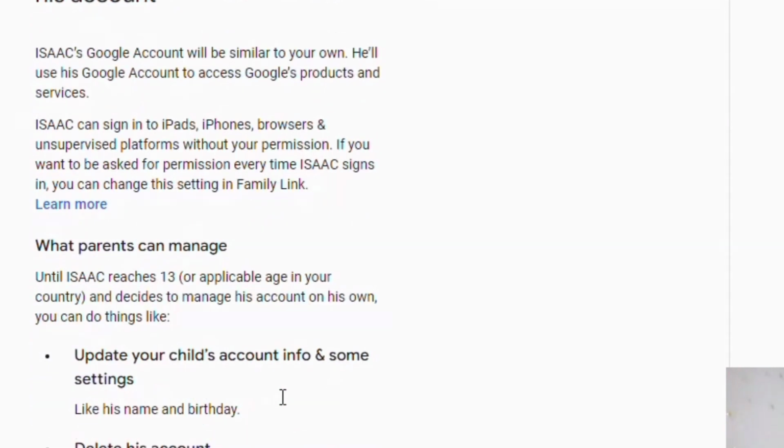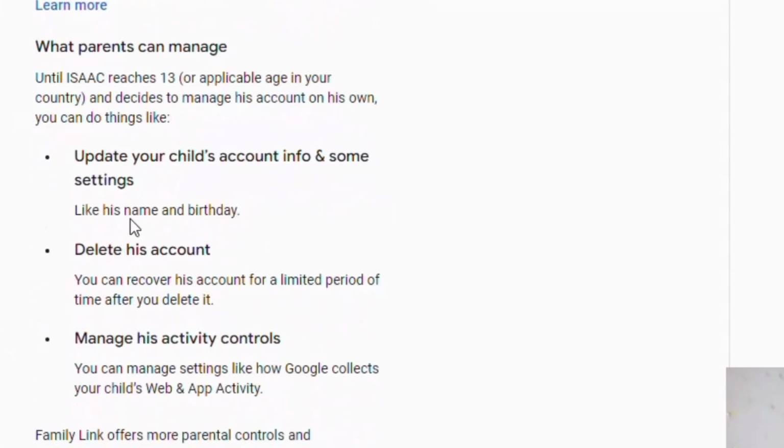Isaac's Google account will be similar to yours. He will use his account, Isaac, to access Google products and services. Isaac can sign in on an iPad, iPhone, browser, and unsupervised platform without your permission. If you want to be asked for permission every time Isaac signs in, you can change this setting in Family Link. So can you see what they are saying?